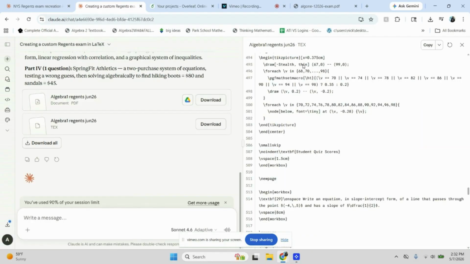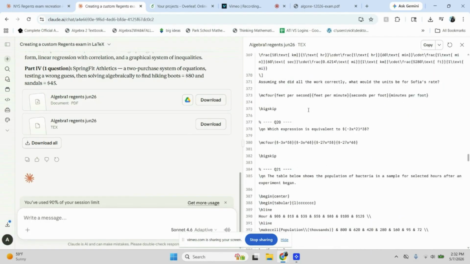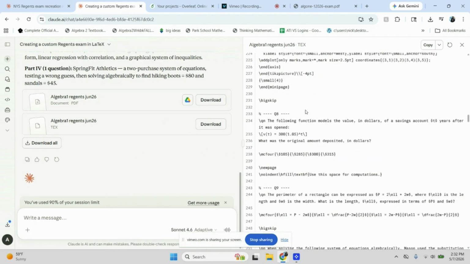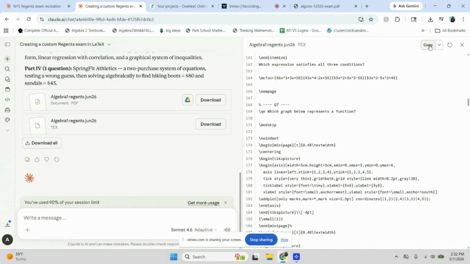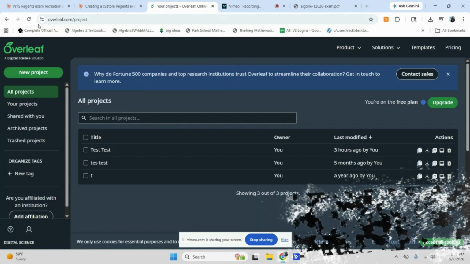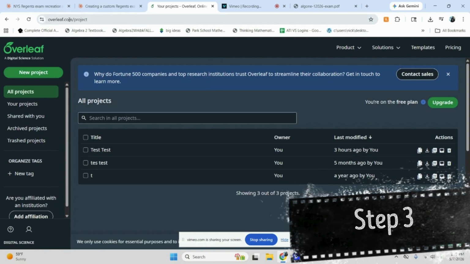It's going to give you back a whole new test, all in code. I have no idea what this says. I'm going to hit copy. That's the most important part that you need to know about this. I don't have to know what any of this means. Hit copy. Step 3, you are going to look for overleaf.com.